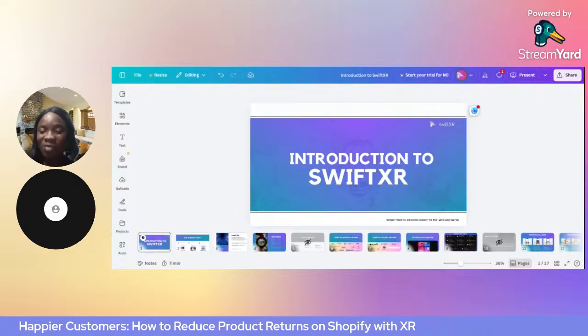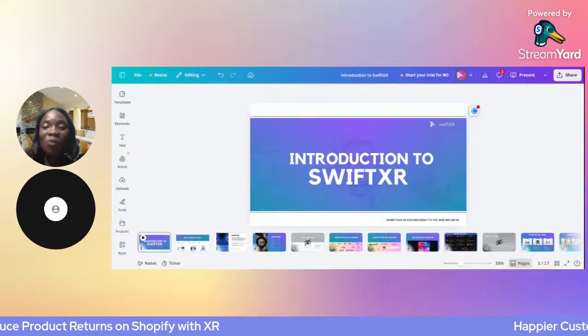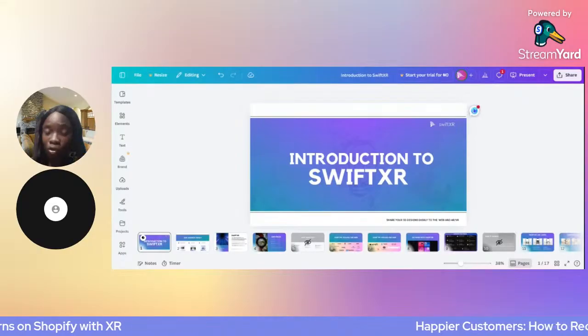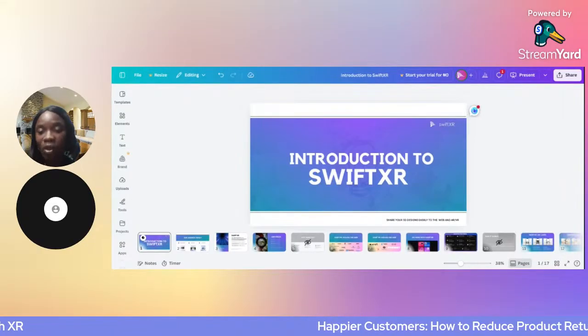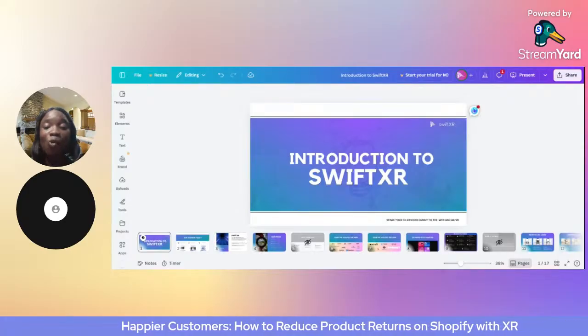So, okay, you can hear me. Amazing. Let's just get right into the demo. So first of all, I'll be doing a quick run through of what SwiftXR is, right? Then we'll go into the tool itself and we'll have a demo.